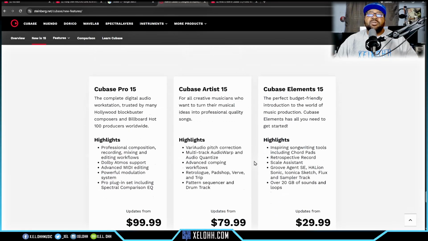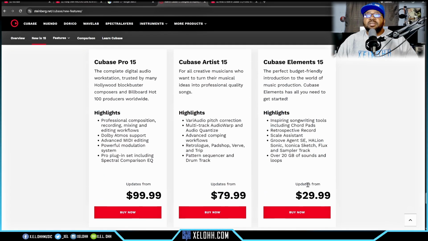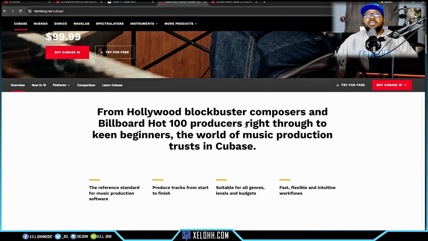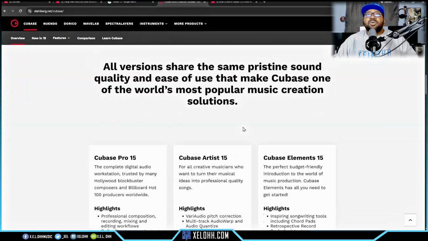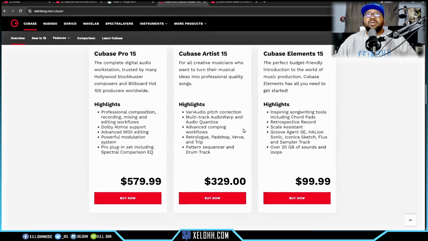And here are the versions. And so these are the upgrade prices. If you want to upgrade, it's $29.99, $79.99 for Artist, and the Pro is $100. So let's go to the overview so I can get to the prices and show you guys what the prices are. So here are the prices of the regular Cubase.